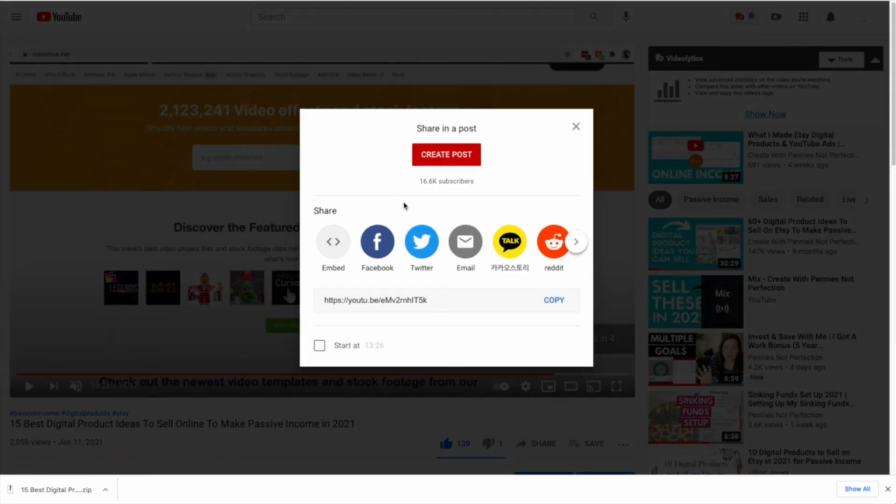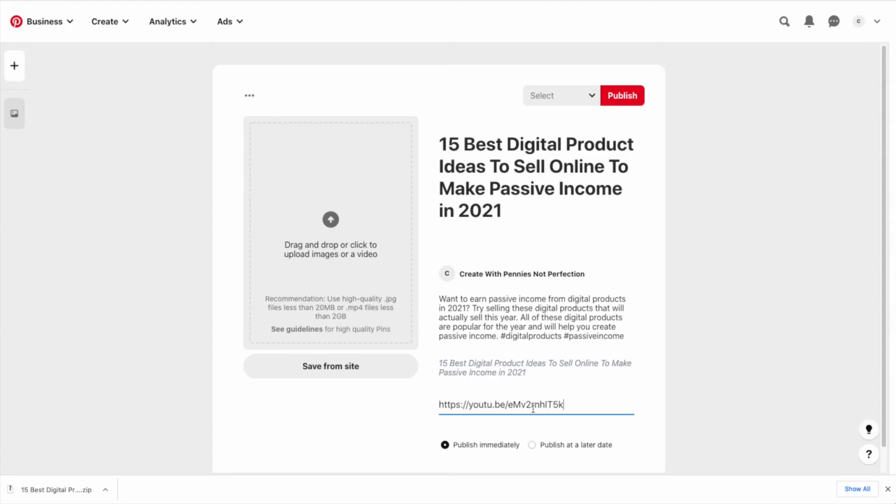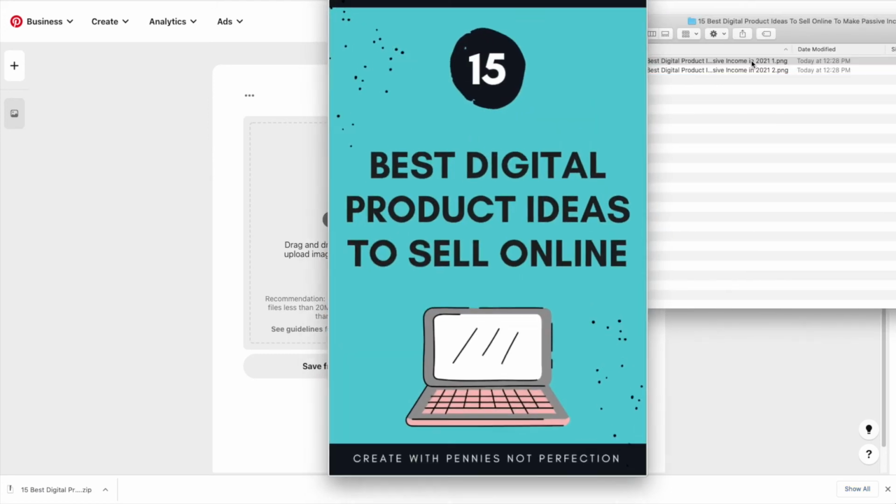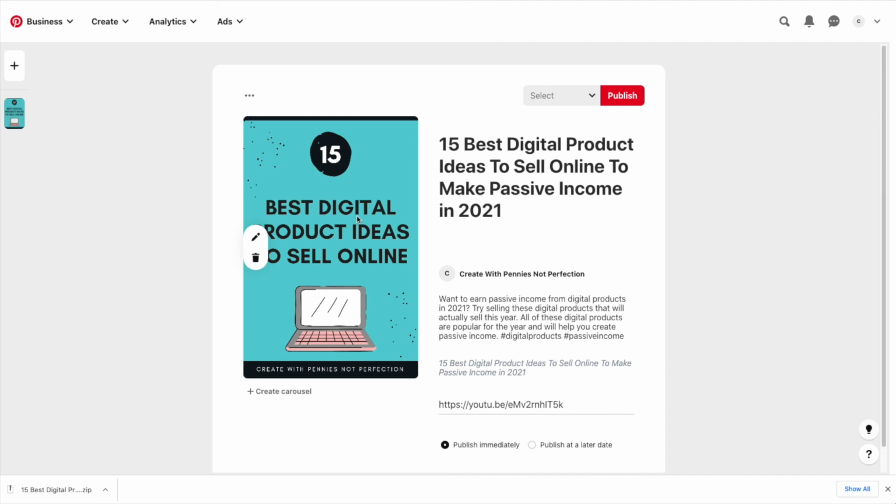So I also had to get the link. So you'll want to make sure you have the correct link to put down here for the destination link for your pin. That is incredibly important since it does determine where the person is going to end up. And then you'll want to drag and drop your photo into the side.